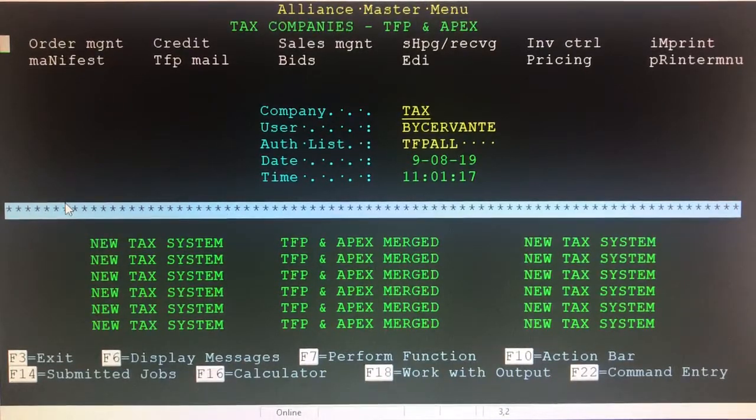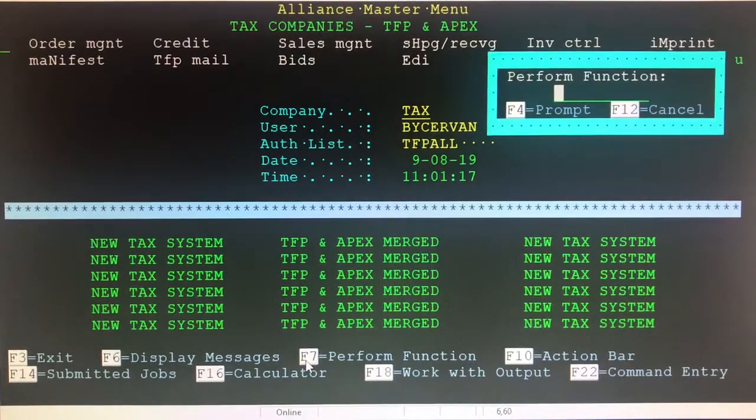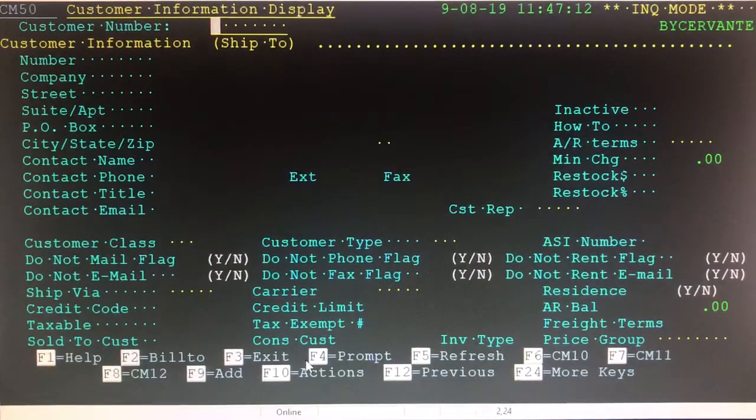The screen name is CM50. You will use your F7 function, enter CM50 in your perform function screen, hit enter, and now you're in the customer information display. You will need to know the customer account number in order to have the information displayed.